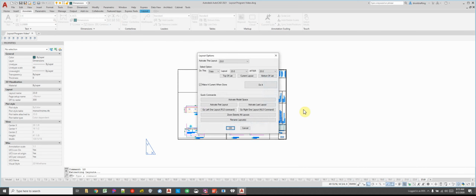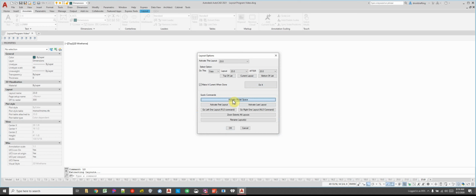Other items within the layout command: if you're in layout, somewhere out in oblivion way out here, instead of canceling out, typing in M space or coming over here and hitting the model button, if you've already created things and you want to go back to model space to edit the elevation, you can literally just hit activate model space and you will go back to model space.